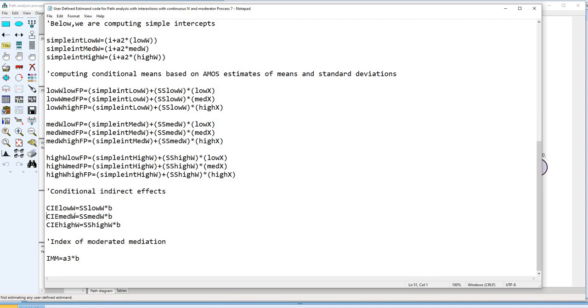Then we're doing the same thing to obtain the conditional indirect effect at medium levels of our moderator, which is again performance goals. So we have the simple slope at medium levels of performance goals multiplied by path B, and then we also have the same thing for the conditional indirect effect at the high point on the performance goal measure. So again, we're multiplying the simple slope by path B. The last little section right here is just computing the index of moderated mediation, and so in this case we're taking path labeled A3 and multiplying it by B.